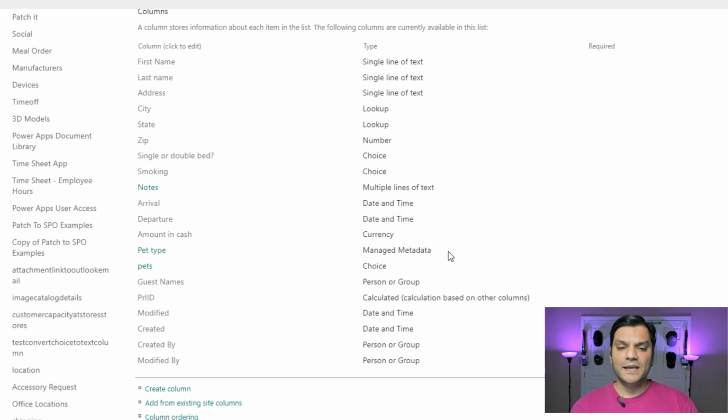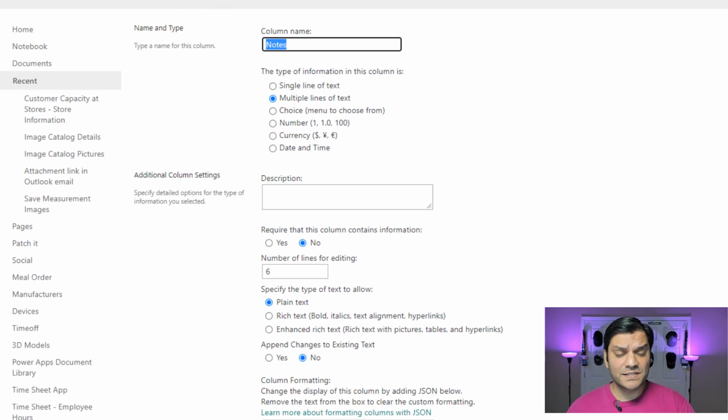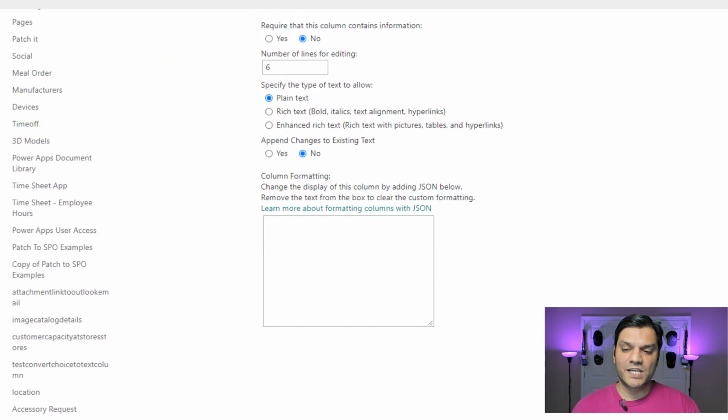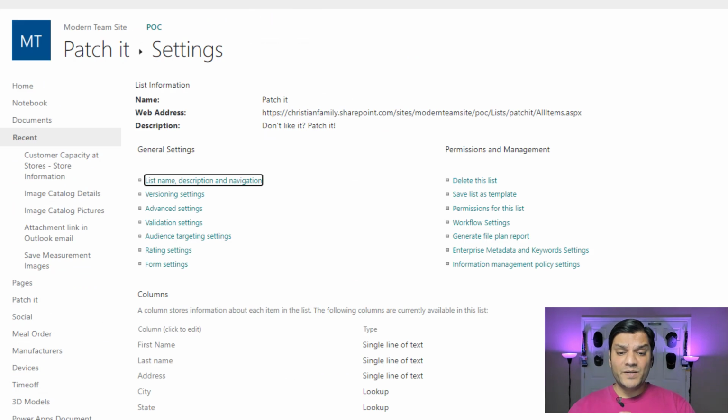So you know that the Patch function gets very interesting, very fast when you use these types of columns. Now, a couple of things I want to point out: when you do the multiple lines of text, I personally select the plain text, because anytime you use the enhanced rich text in Power Apps, you start getting some weird characters and the text just doesn't flow. So I selected the plain text column. Something just to keep in mind. And for everything else, I pretty much left it as is.